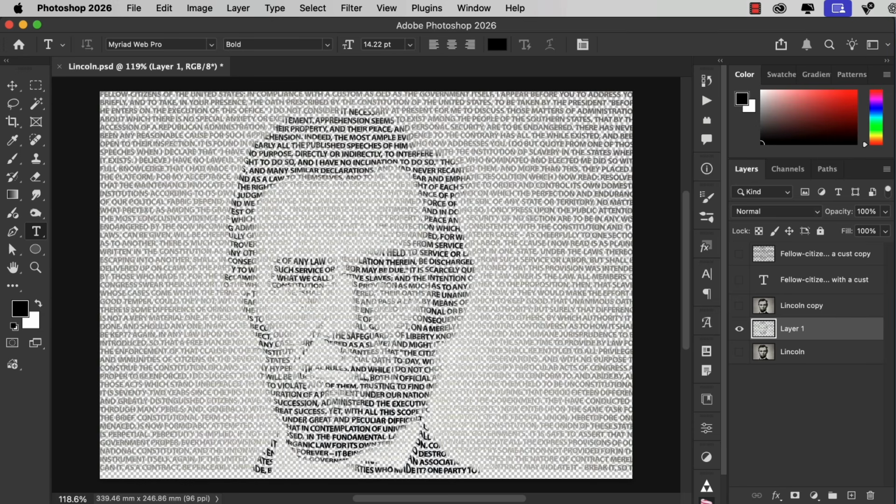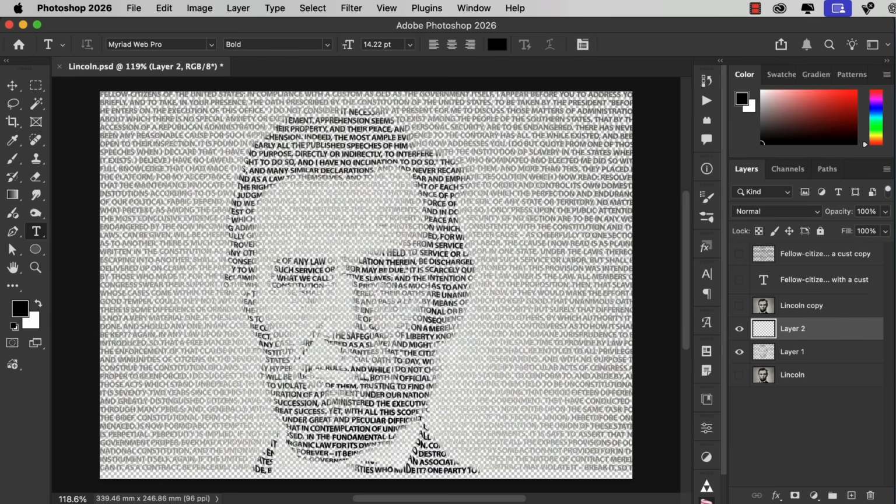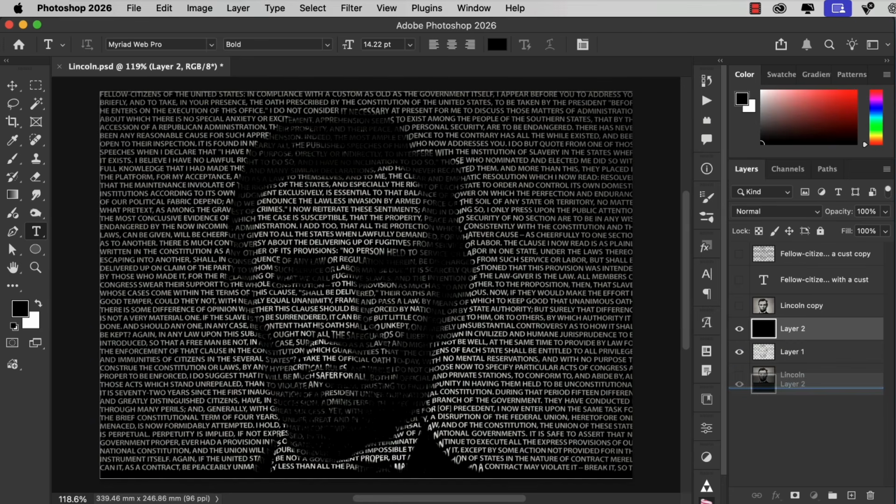To make it more visible, let's add a new layer, and we'll click OK, fill this layer with black, and let's move it to the bottom. And there's our text made up of Lincoln's portrait. Because some of his clothes and his hair are completely black, you can't see the text there.